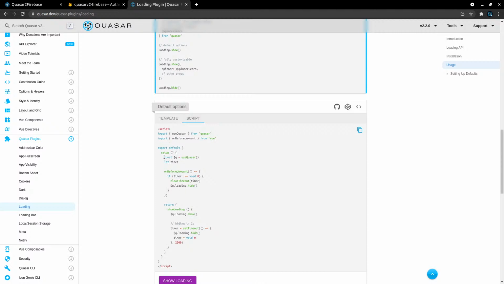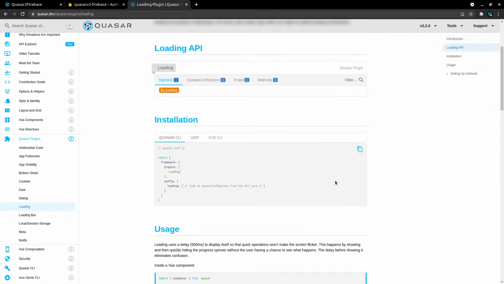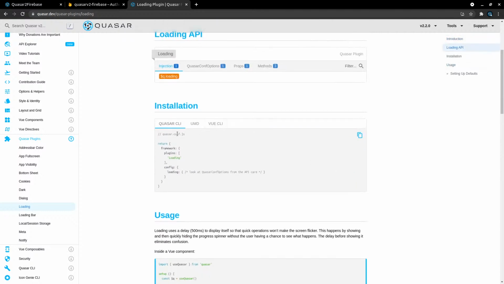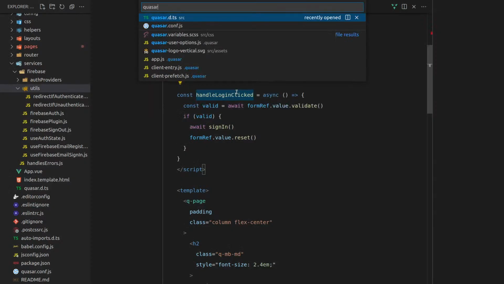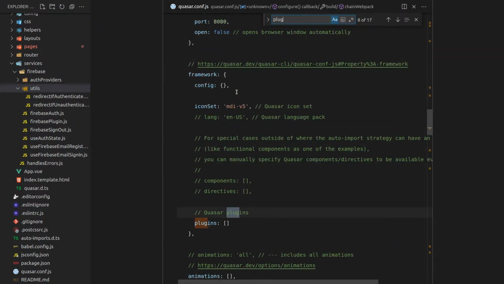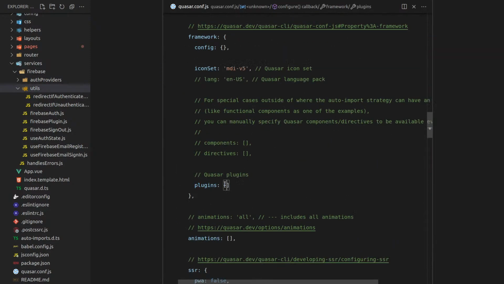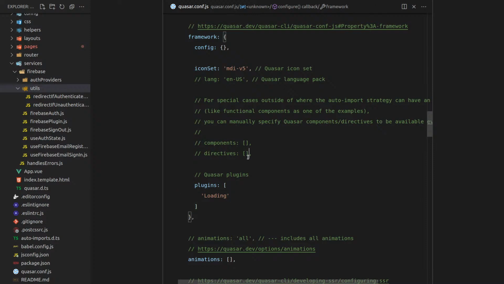And all we need to do, okay, so we say use Quasar. And then we can just say $q.loading, whatever. But we'll have to do some setup as well, which is basically getting it installed. And we do that by going to plugins. And I'll show you. We go to quasar.conf, plugins. We have no plugins at the moment. We're just going to use the loading plugin.